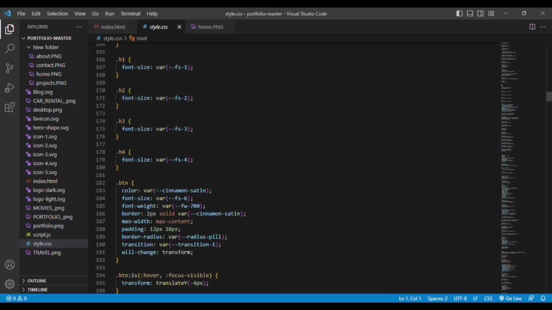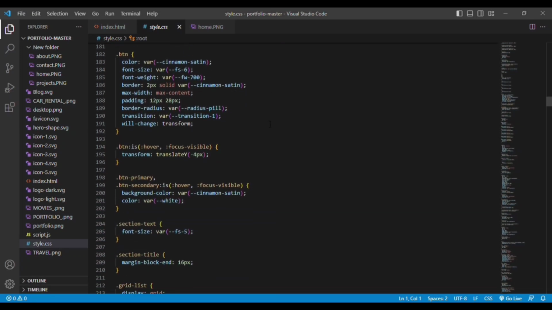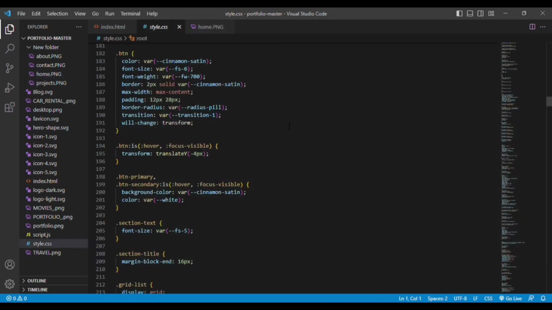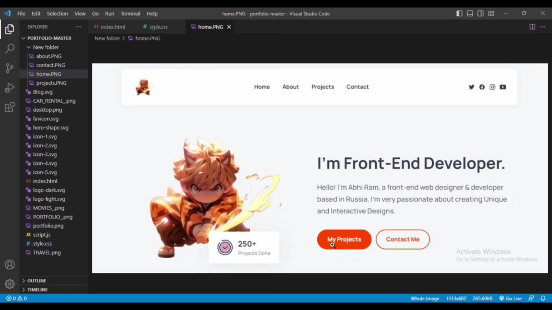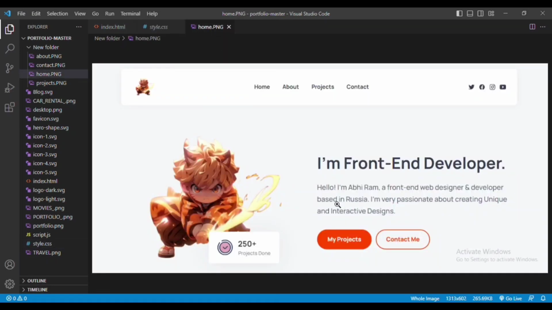So here we are giving our own preferential values. Then for the button element, you can see the button element here also. This is the button element. Then for the button element, we are adding color, font size, font weight, and border is given 2 pixels solid. Then max width is equal to max content, so however much the content is, that much space it can take, based on the value that you mention here. Then we have padding given as 12 pixel and 28 pixel. You can see 12 pixel is up and down, then we have 28 pixel left and right.